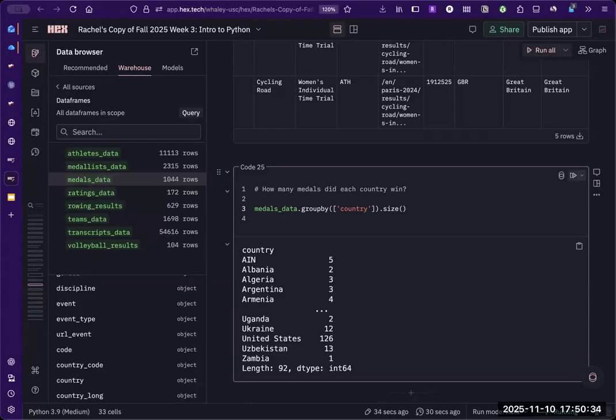Any questions about what this line of Python is doing? Making sense? Right.